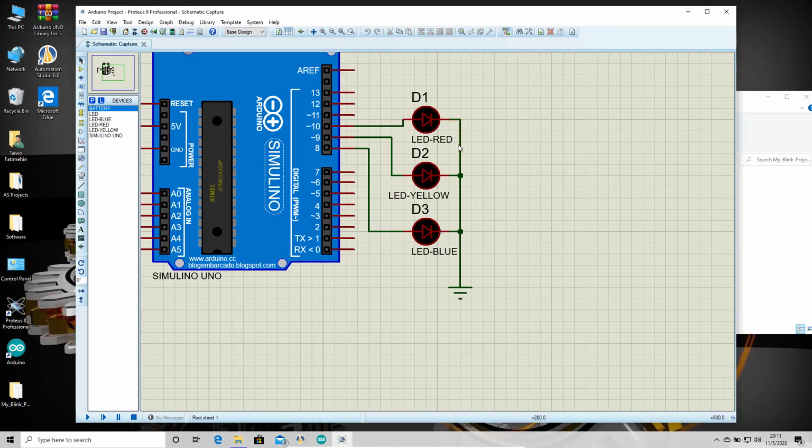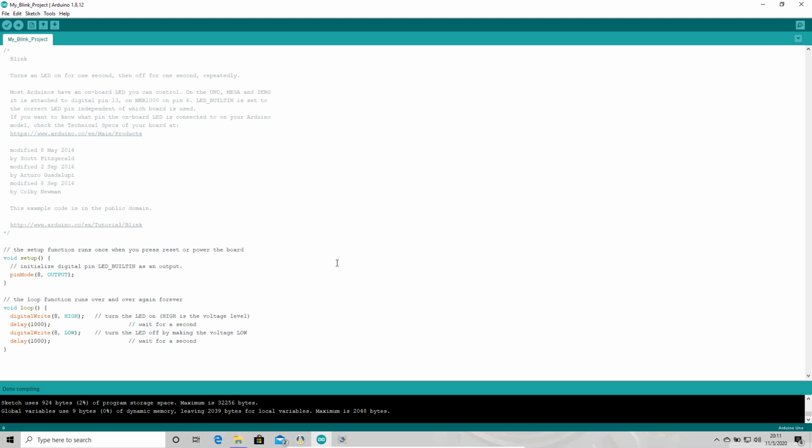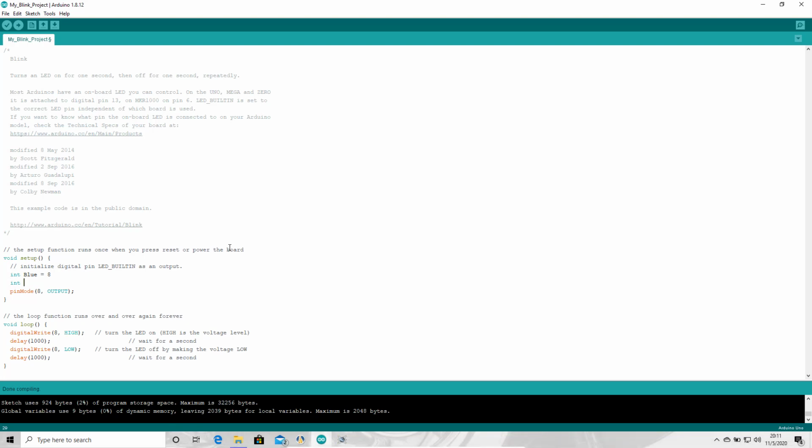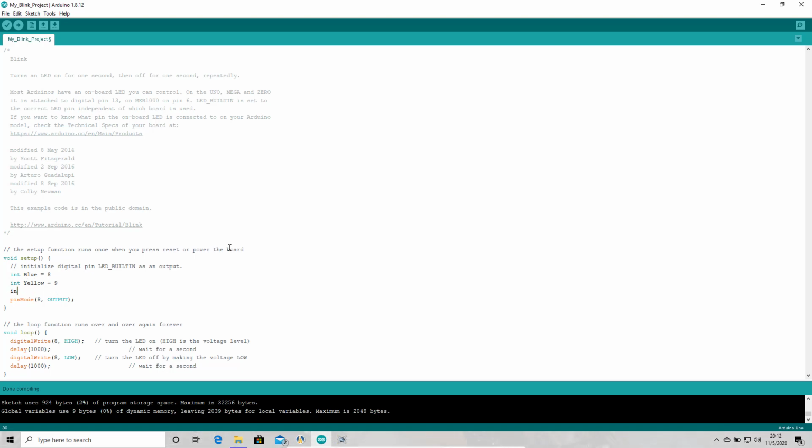So let's go back to our Arduino and write a new code. What we'll do is set up the pins. We'll use something called integers. That means integer for the pin. So integer blue is equal to pin 8, integer yellow is equal to 9, and integer red is equal to 10. That means we are assigning names to the pins so that it will be easy to make use of them wherever we're going to make use of them. We've added it now. Blue is 8, yellow is 9, and red is 10.